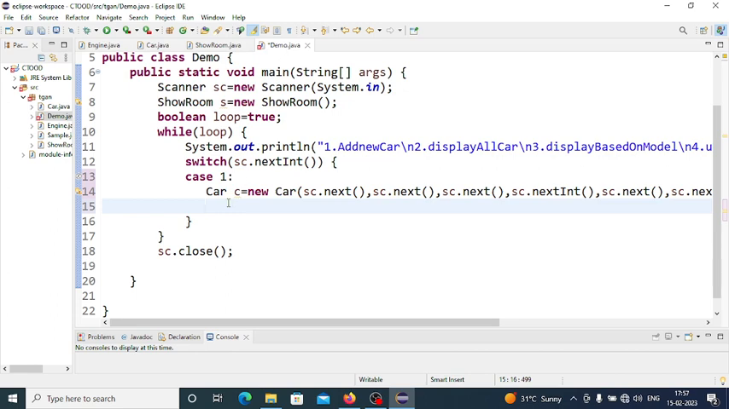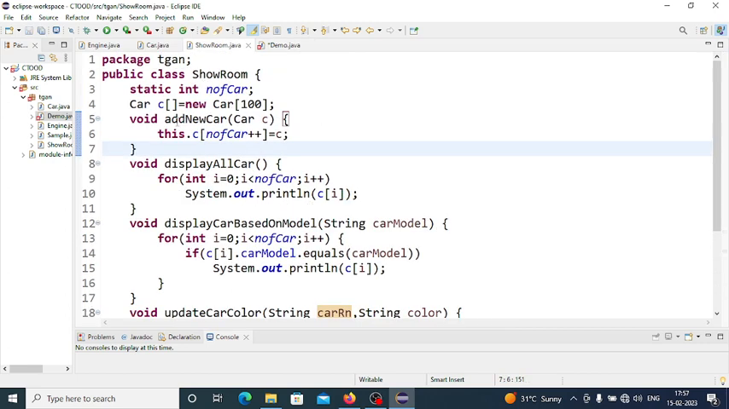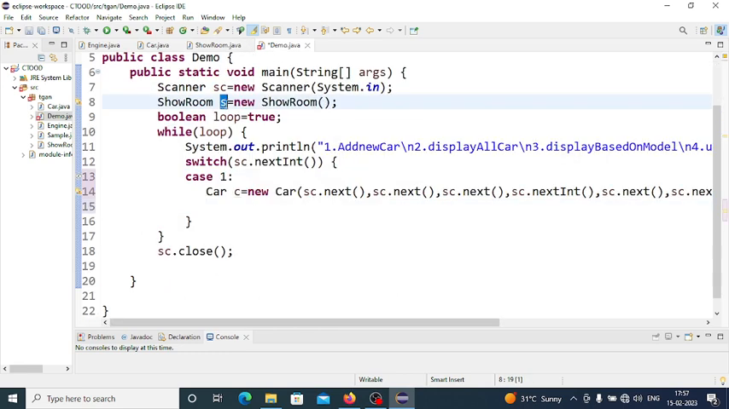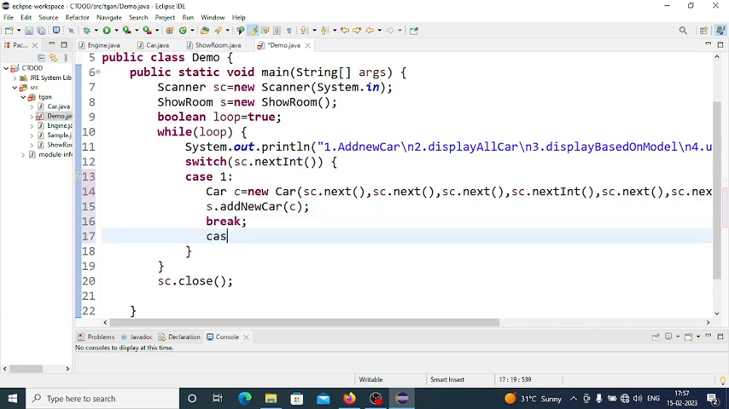Then when the object is created, I want to add this car object into the showroom. So I want to call the showroom class method, add new car. To call this method, I need a showroom object. The showroom object is already created here, so I can call the method directly. I can write s dot add new car and pass the object c. Then I want to break the case. Now case 1 is over successfully.